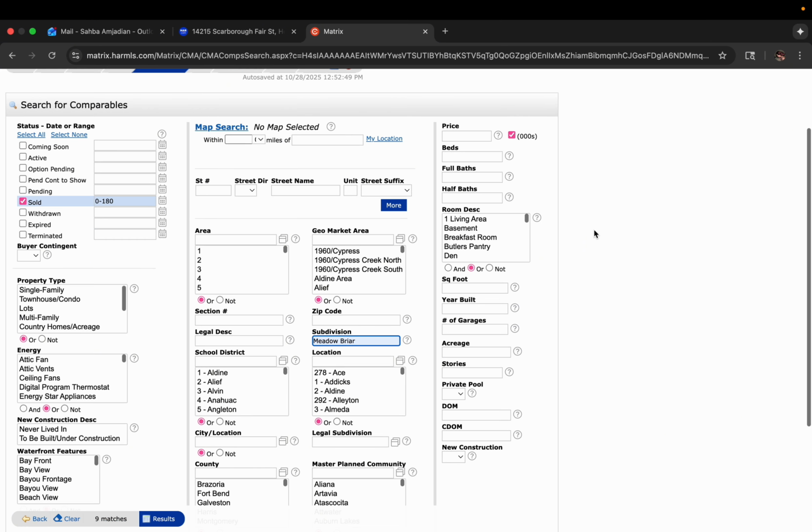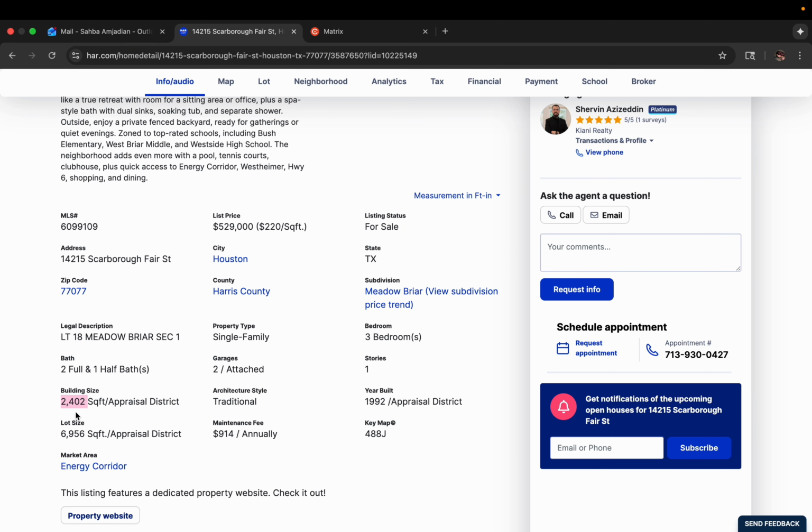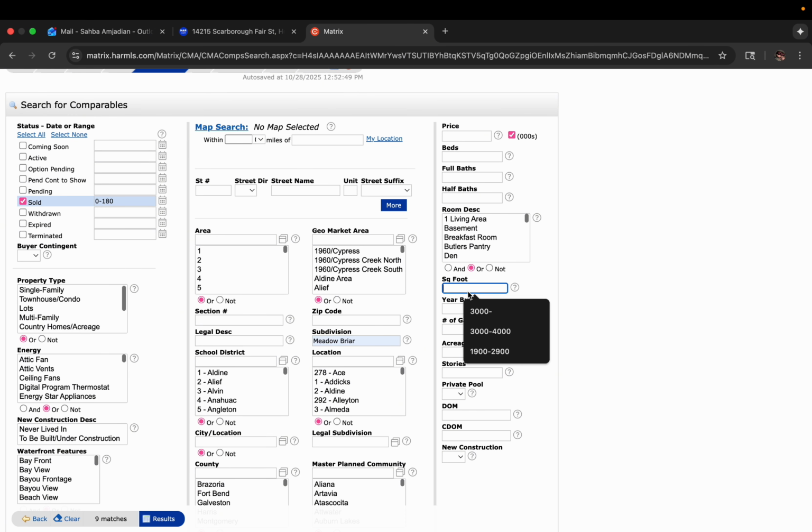So the next thing that we're going to filter is by square footage. So this property is about 2,400 square feet. The rule of thumb is you can be 500 off, whether 500 less or 500 more. So for this, we're going to go over here to square footage. We're going to put 1,900 to 2,900. And now we're down to 4 matches.